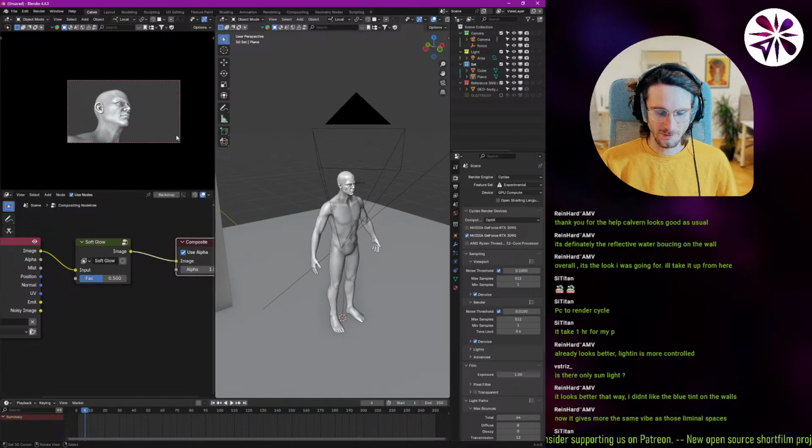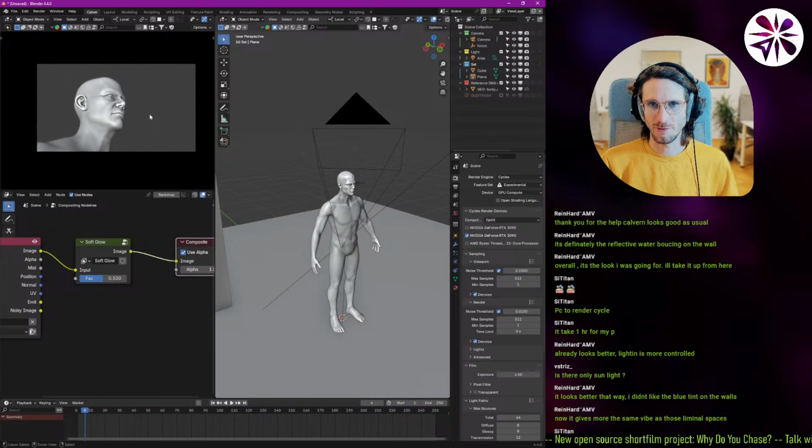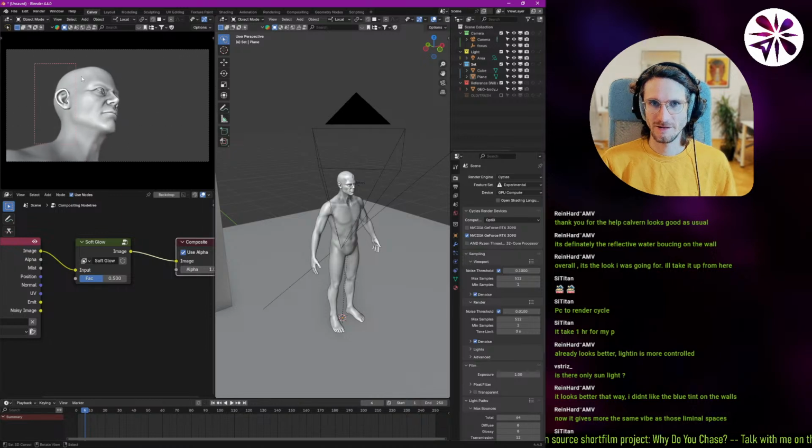Okay, so the border rendering is with Control B, and Control Alt B disables the border rendering or, like, resets it, I guess.